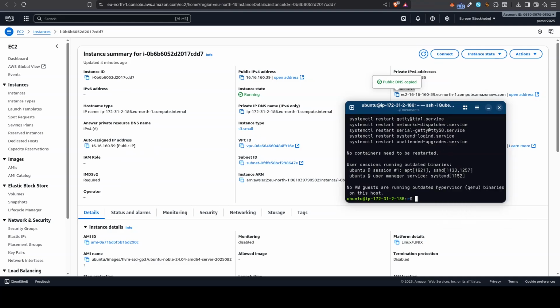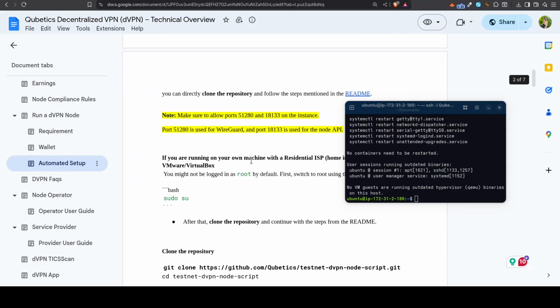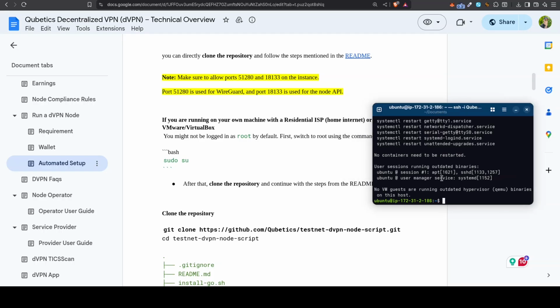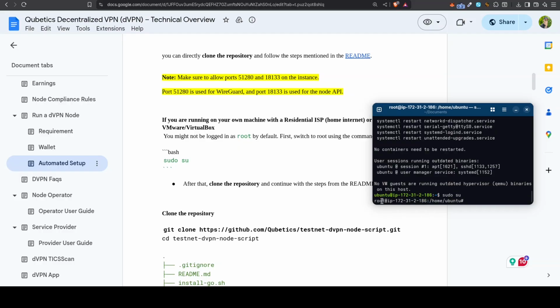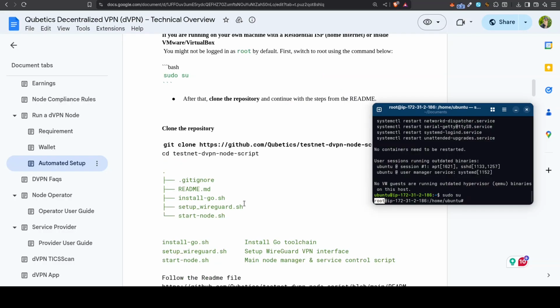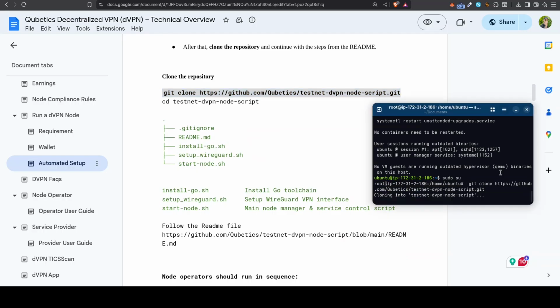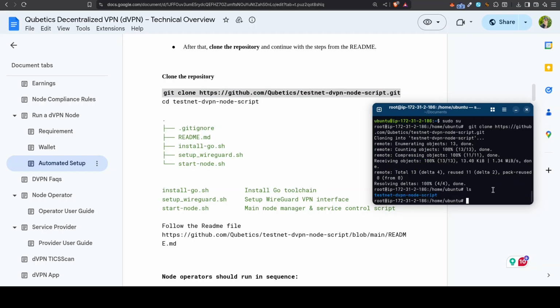At first, we should switch to root user. We are in Ubuntu user. Type sudo su. Now we are switched to root user. Copy the git clone command. Then change directory to the cloned repo.